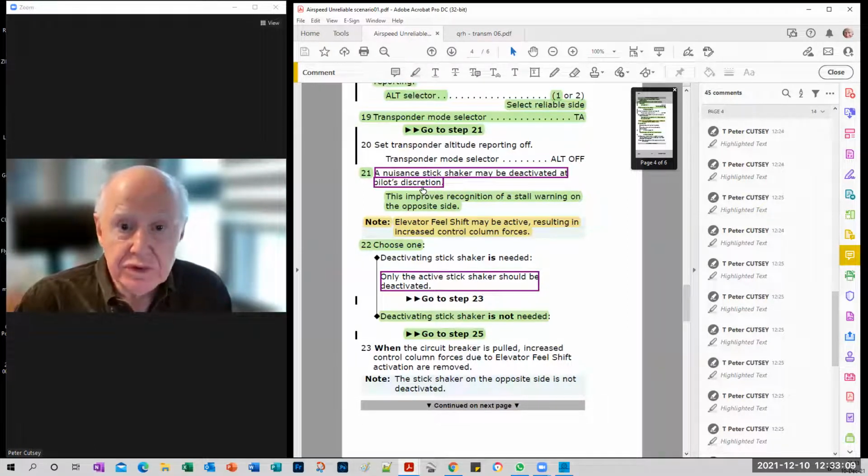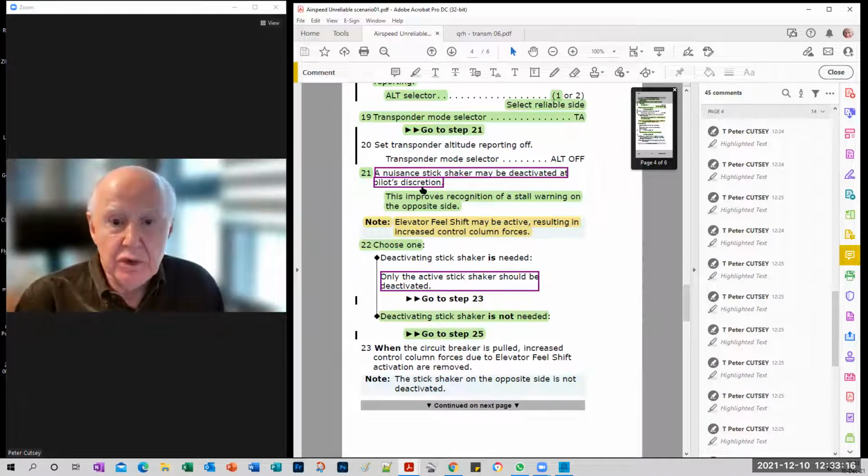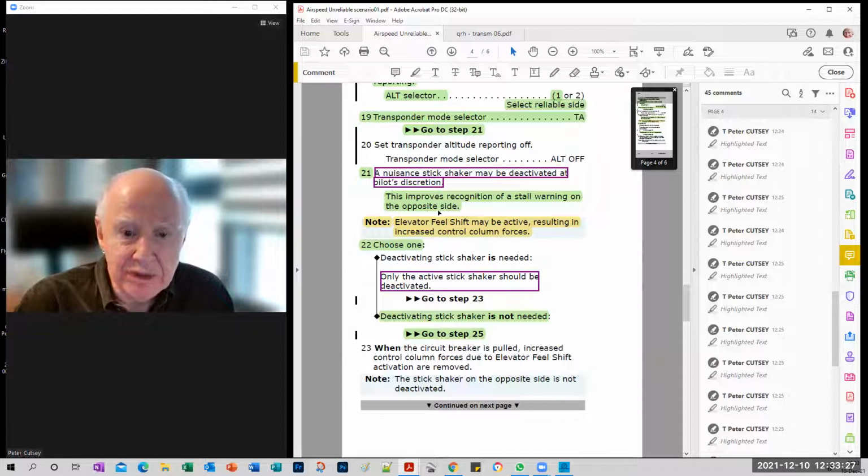If you have a nuisance stick shaker that is activated, you want to actually deactivate it, but leave the good one active. This improves recognition of stall warning on the opposite side. Note the elevator feel shift may be active, resulting in increased control column forces. Choose one. Deactivating stick shaker is needed, well then do it. And then go to step 23.